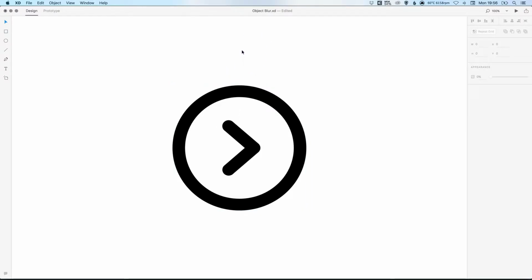Now, one of the new features in Adobe XD is the ability to select an object, and you'll see you have background blur here on the right. Now, if you've never seen the object blur option, you'll be forgiven. It's kind of tucked away. You've got a little arrow here. You can select that and then select object blur.